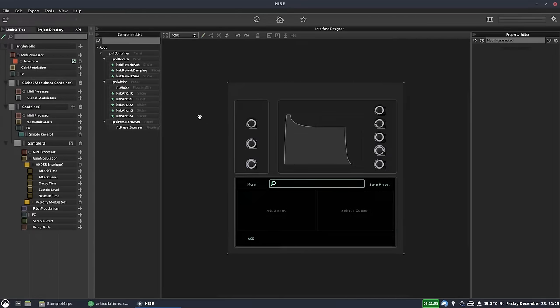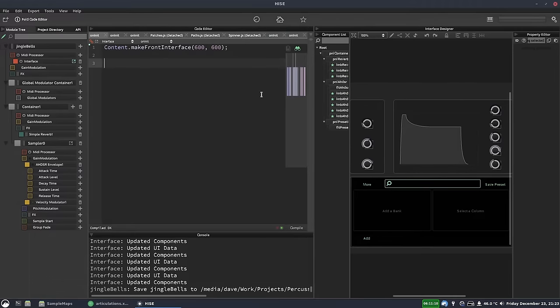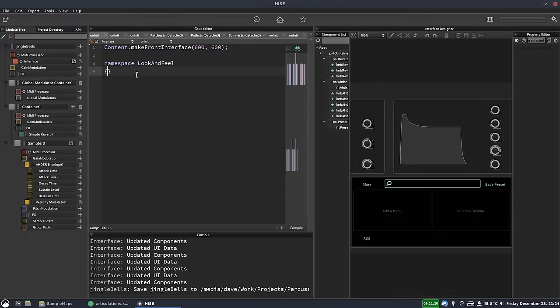There we go, something like that. Okay, so now we need to style this. So let's open our script. We're going to add namespaces here. We're going to have a namespace called look and feel. This is where we're going to put all our styling stuff.